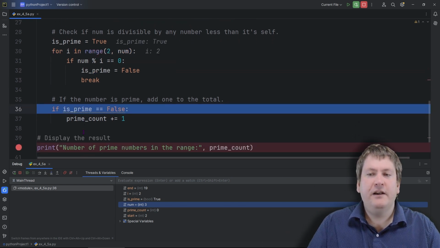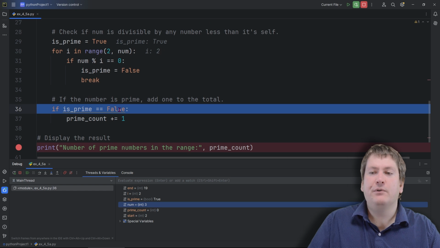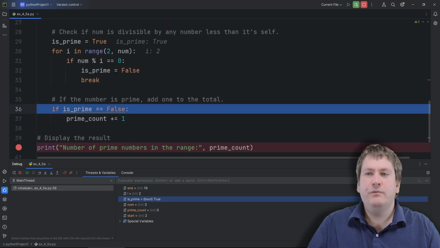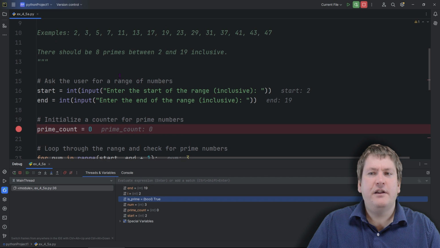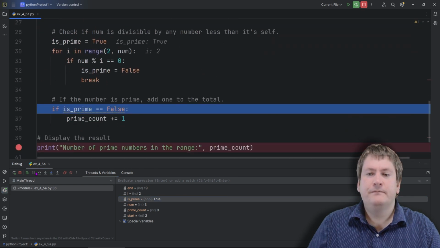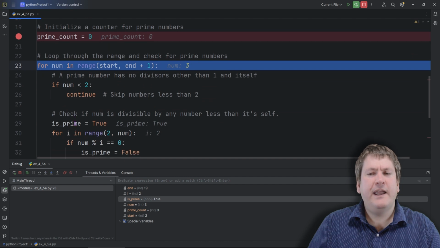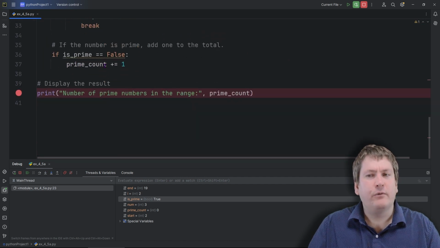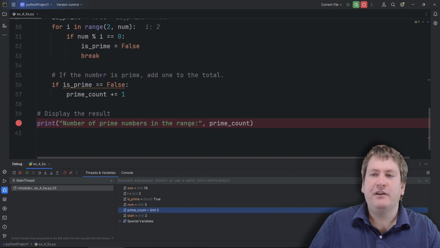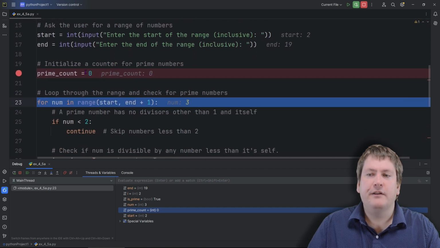And we go down to here and check, is prime equal false? In this case, prime is equal to true, which is correct. It is a prime number. But again, we didn't add 1 to count. That's odd. 3 is prime, so prime count should have been incremented. Instead, we restarted the loop again.